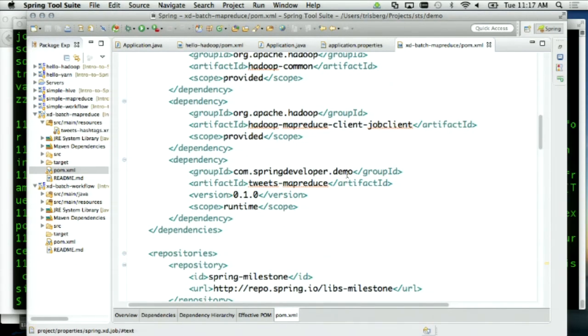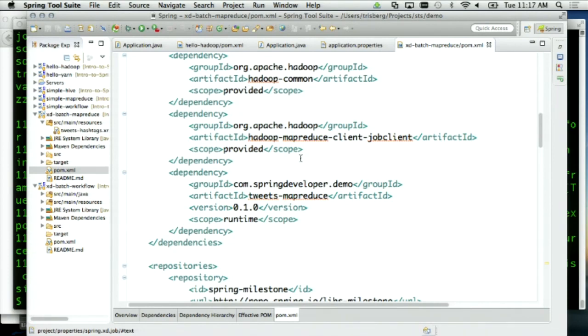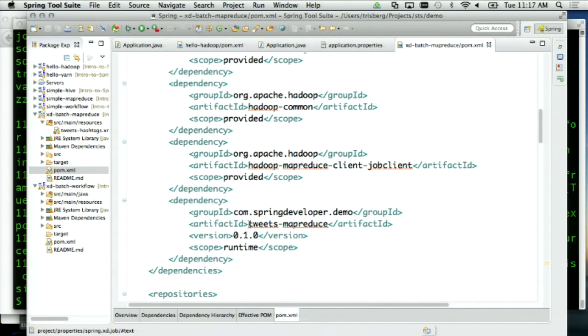Same kind of dependencies. I depend on my tweets MapReduce, which is a separate project. So I need to define the version I'm using here. Well, that's the one I want to get rid of. So I'll show you how I did that.